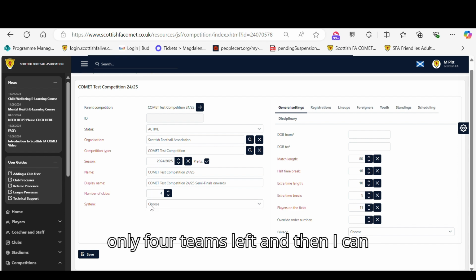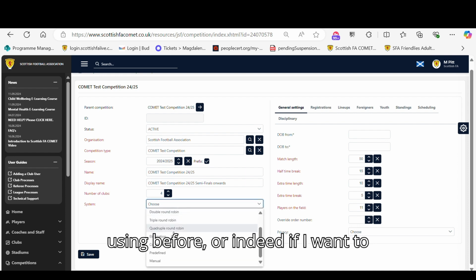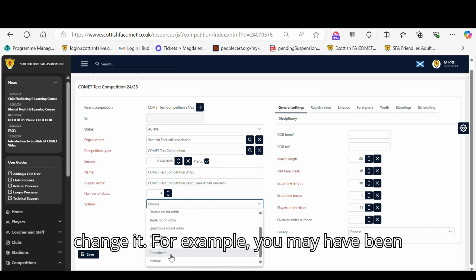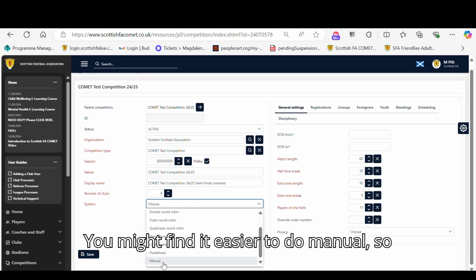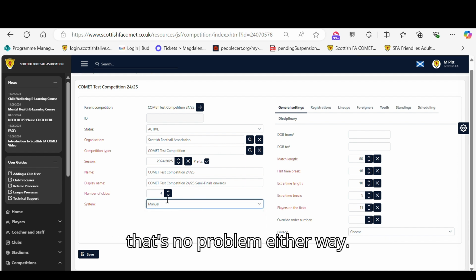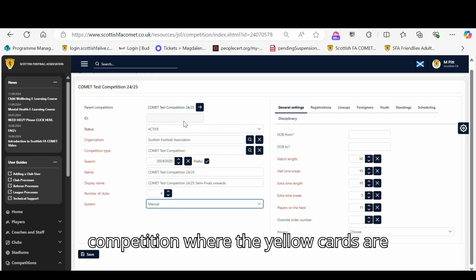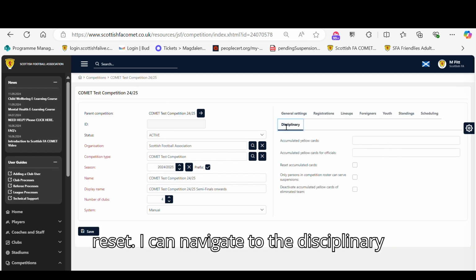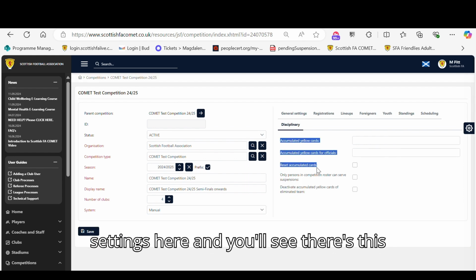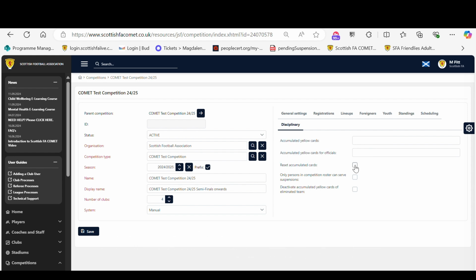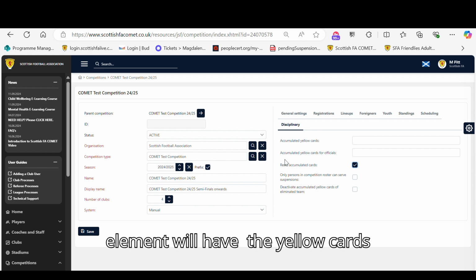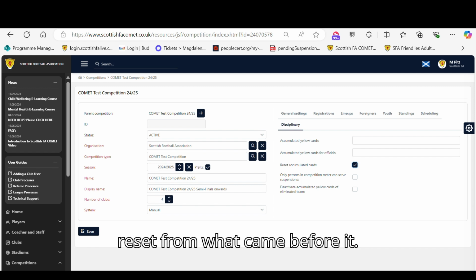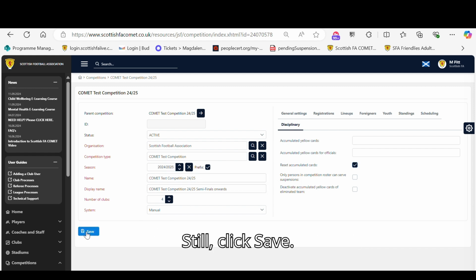And then I can continue using the system that I was using before, or indeed if I want to change it. For example, you may have been doing predefined before and uploading a spreadsheet. Now there's only 4 teams, you might find it easier to do manual. So that's no problem either way. Because this is the point of the competition where the yellow cards are reset, I can navigate to the disciplinary settings here, and you'll see there's this setting right here called Reset Accumulated Cards. And if I just tick that, it means any fixtures within this element will have the yellow cards reset from what came before it. So I'll click save.